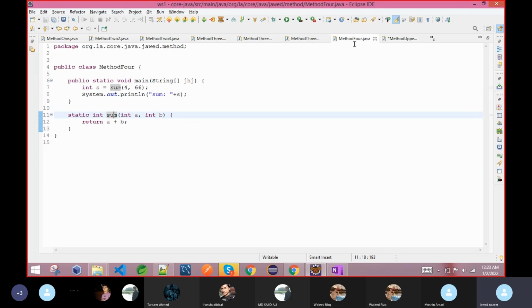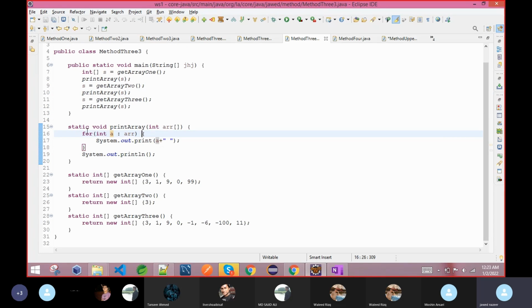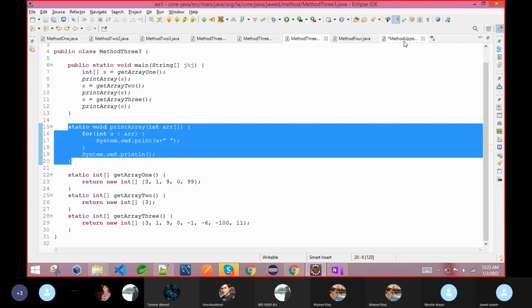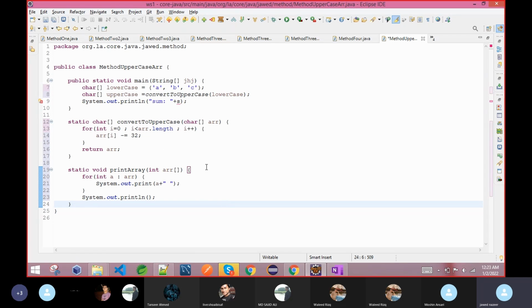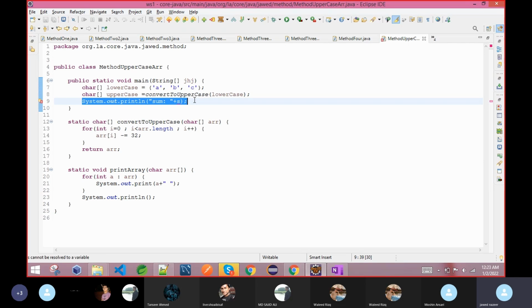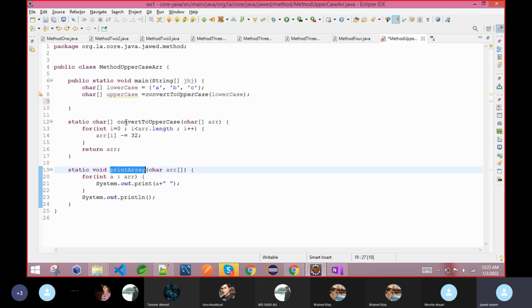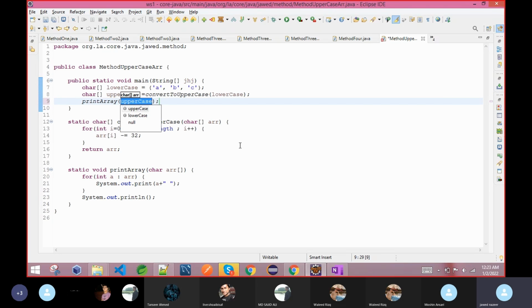Again, what do we have to do? Where is our print method? So this is our print array method. Here, instead of int, we have to pass char. Now if our value is a character array with small letters, only three letters, it may be any of them, and then I am subtracting the 32 value.